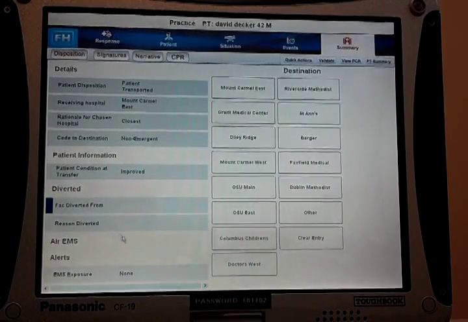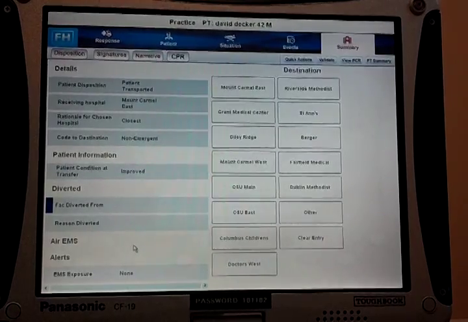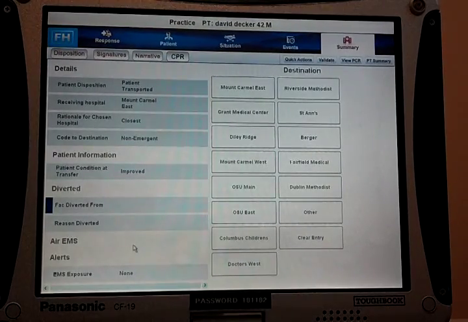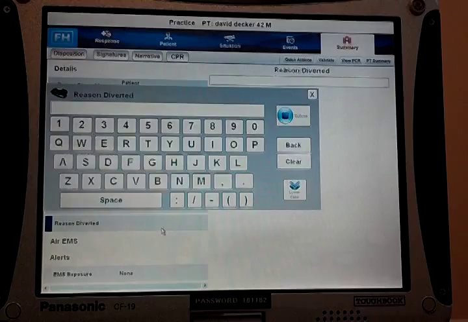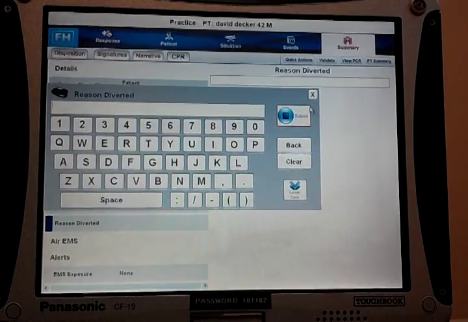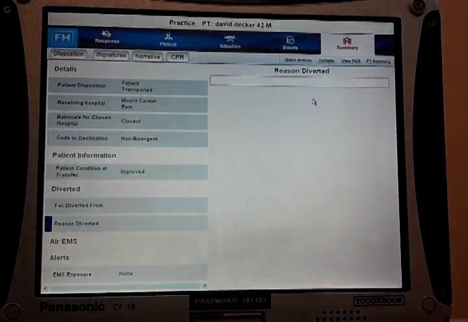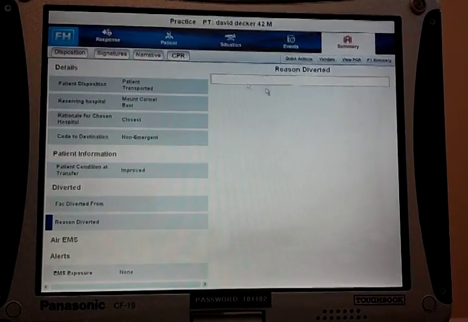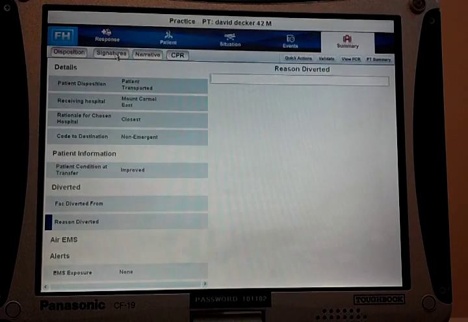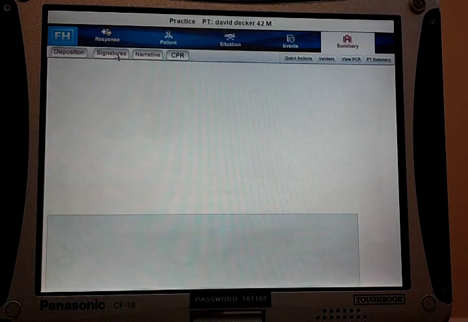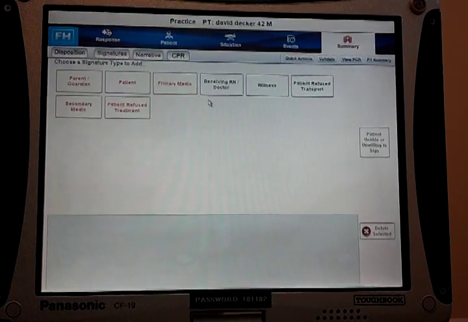If we are diverted, for some reason, the state takes statistics on that. We'll click that we were diverted and our destination originally was maybe Grant Medical Center, but they're on diversion, and a reason why. We would type in that, in this case, it's the Franklin County Transport Plan, and that was busy. Signatures. The only signature that is required, again, we do not bill, is the primary medic.